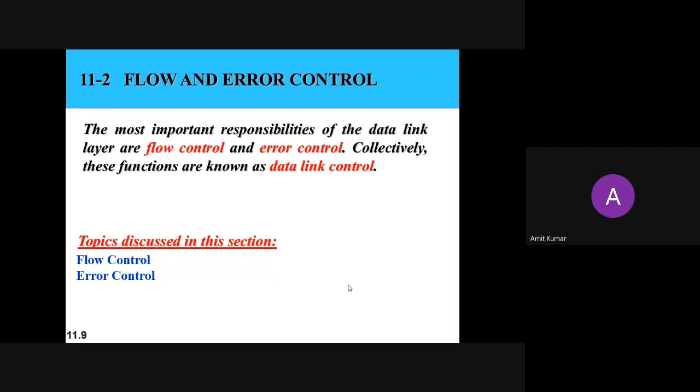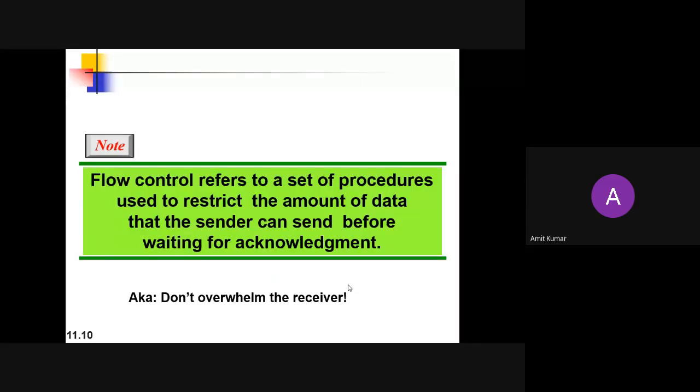So now we are going to discuss flow control. Flow control refers to the set of procedures or protocols used to restrict the amount of data that the sender can send before waiting for the acknowledgement. If sender user A wants to send data to user B, what will be the maximum size of packet that you have to decide?